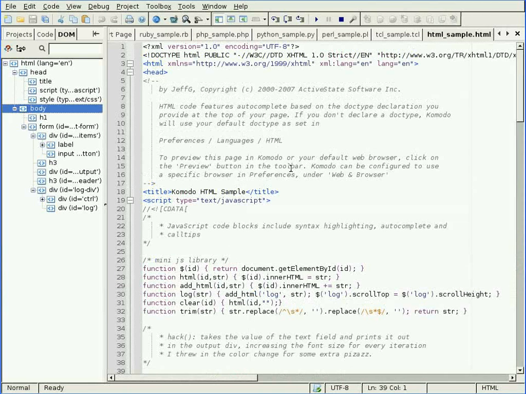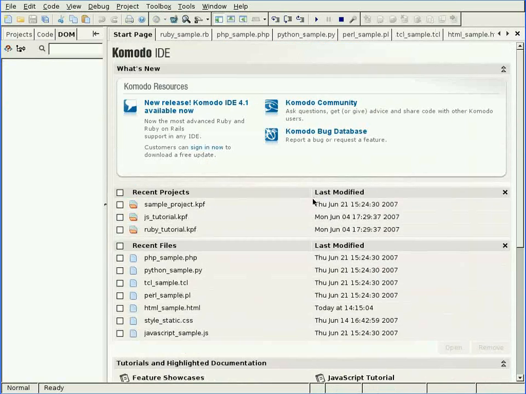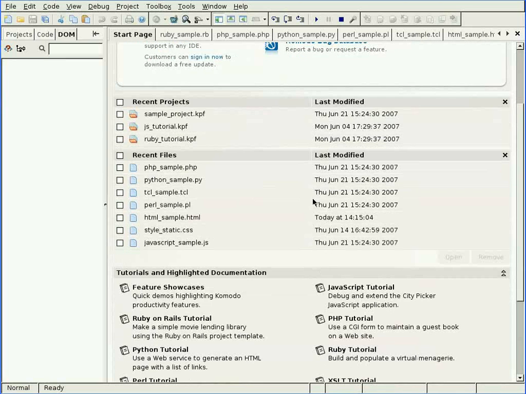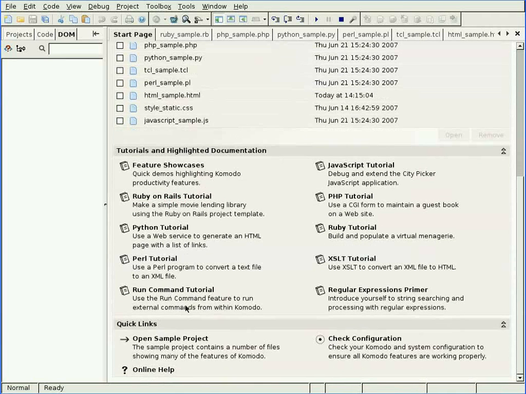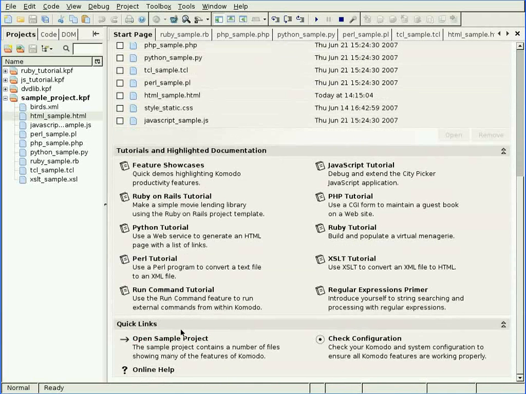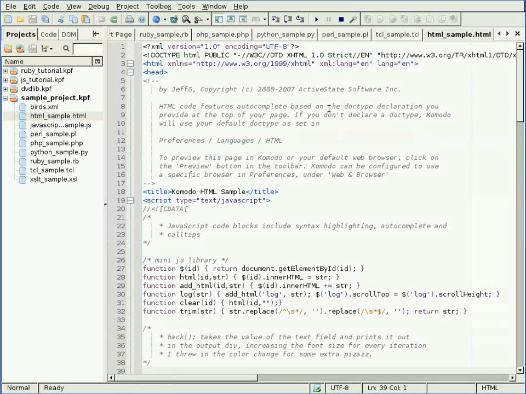By default, when you open up Komodo, you'll see this start page. It's a collection of links to recently used projects and files, as well as some other resources like tutorials and a sample project. This sample project contains files in the languages that I mentioned earlier. I'll talk more about projects later.